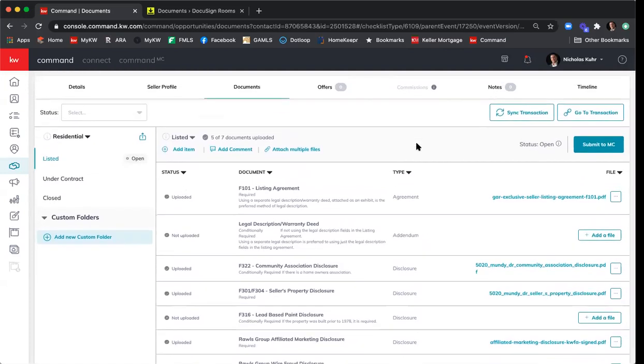If there's any feedback from Lynn or Alita on your documents, they will include a note here next to where it says status and let you know what is wrong with that document that needs to be updated or corrected.